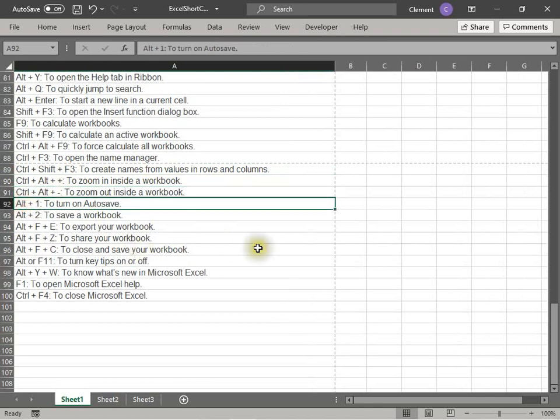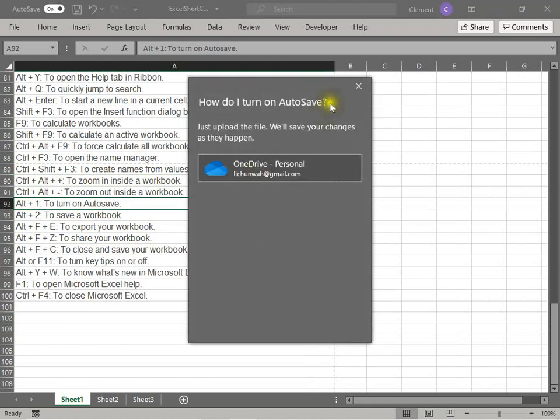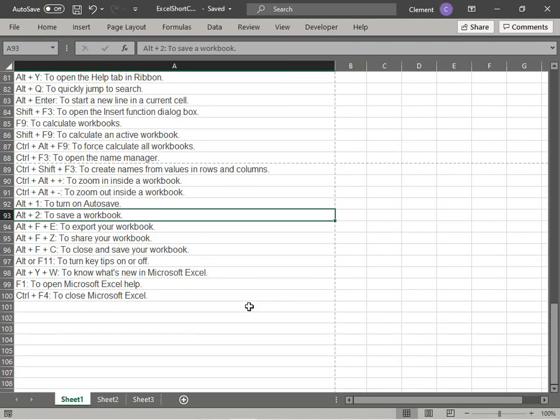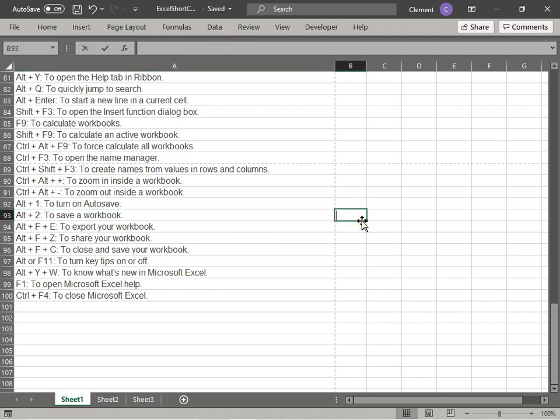Alt 1, turn on autosave. Turn on the autosave. But normally I turn it off. Let's save a workbook. Alt 2, I seldom use it. Normally I use Control S. I think it's the same thing. I will use Control S instead.